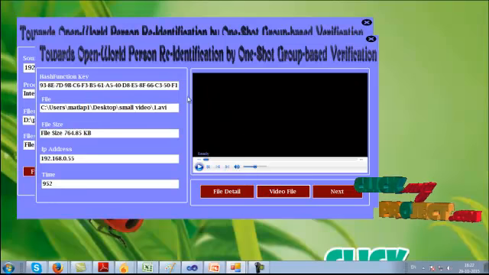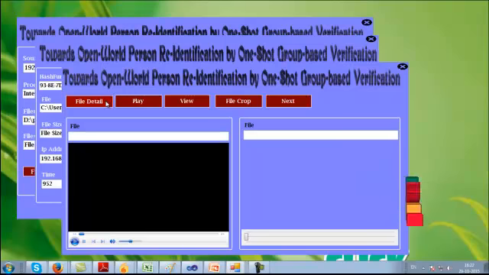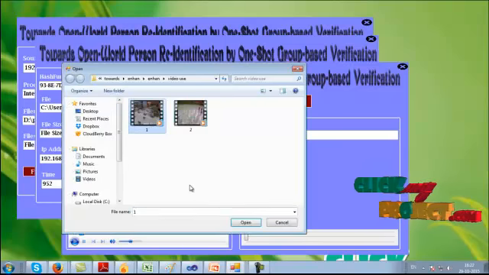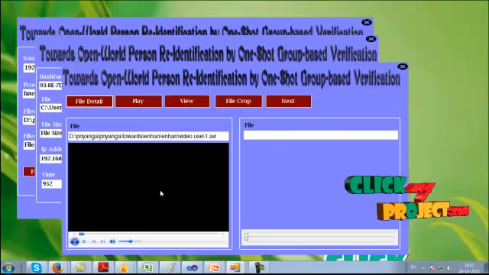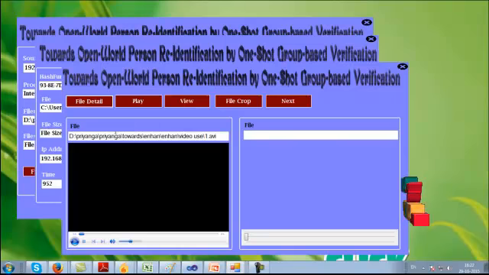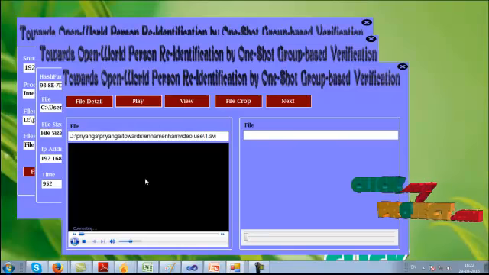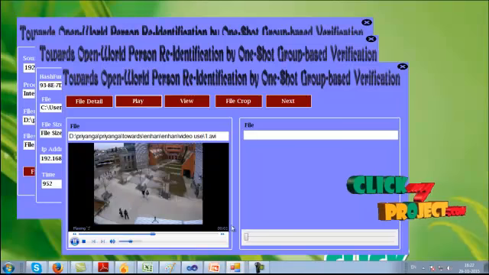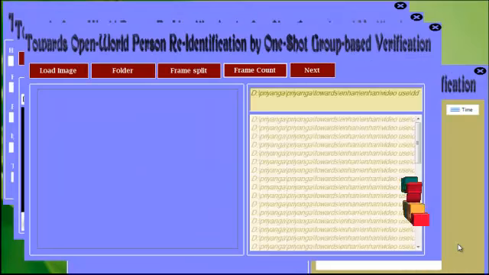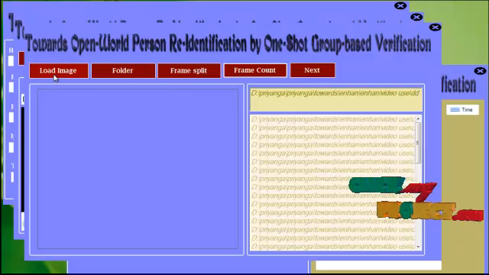It will run your video here. Click Next button. Click File Detail button. Now choose the same video file to run. Click Play button. Your video file will be placed here. Just load the image and click the frame split button.